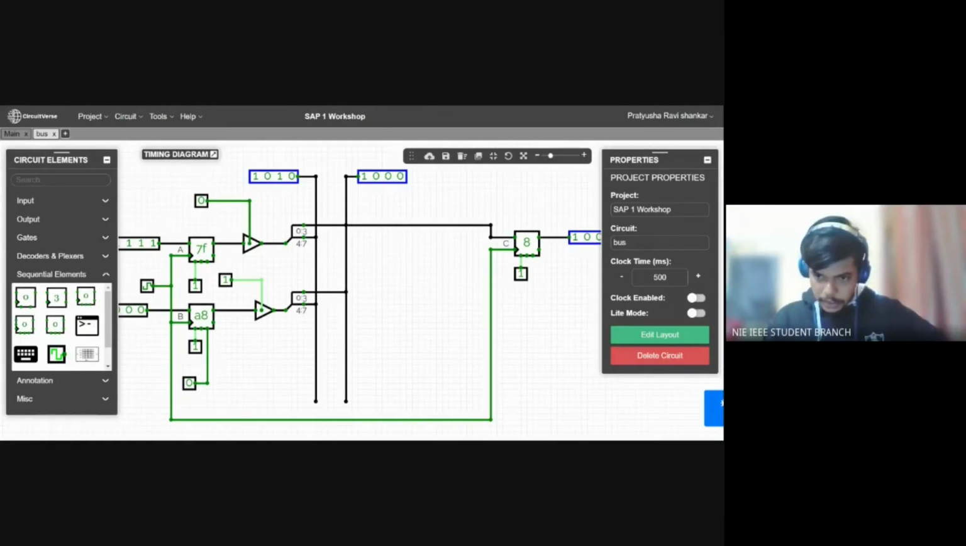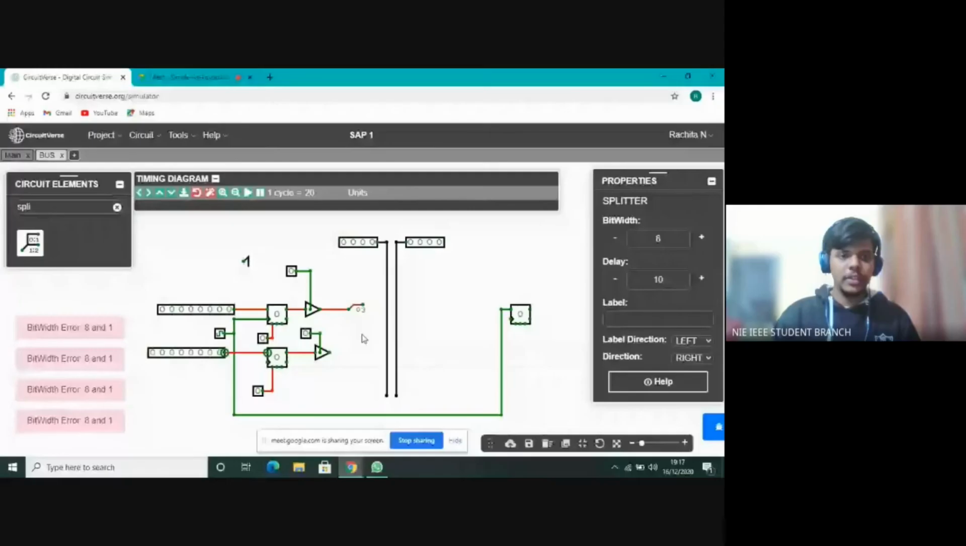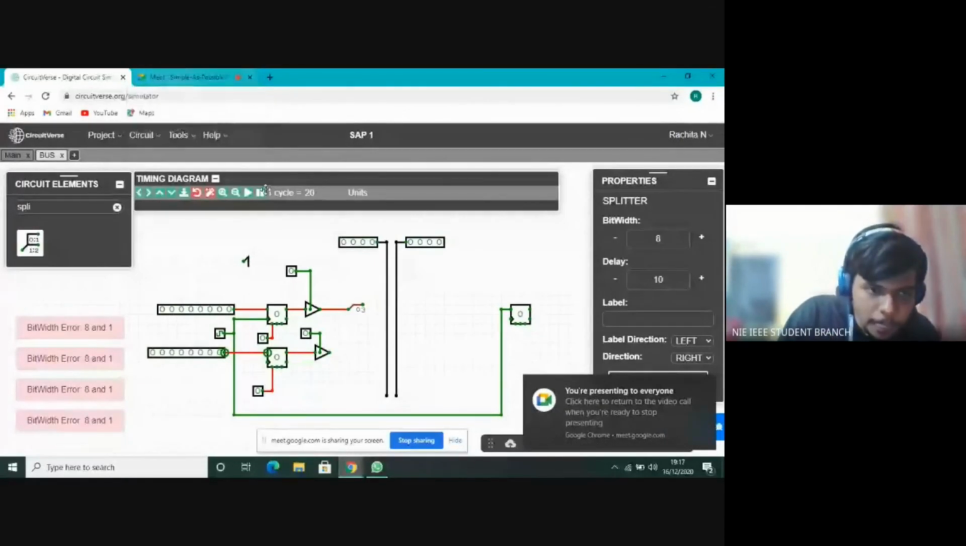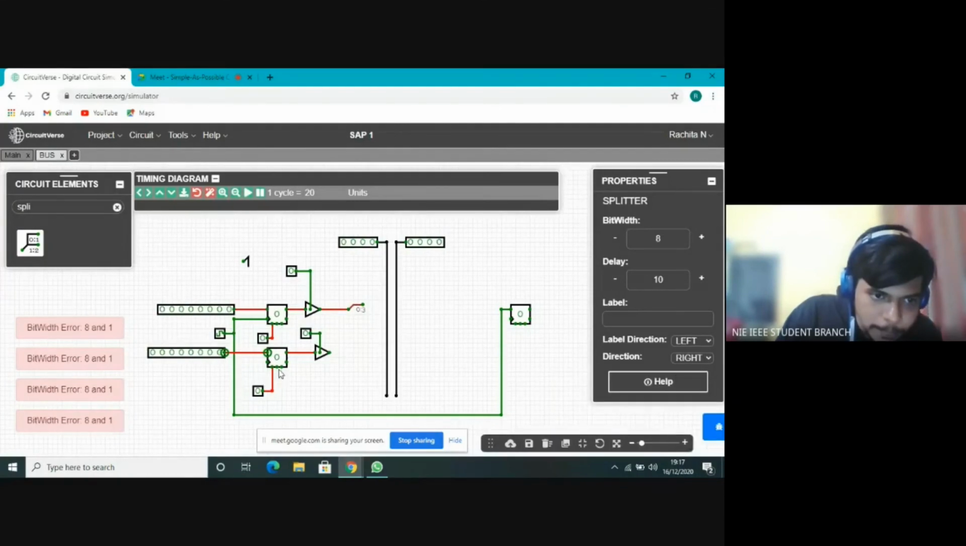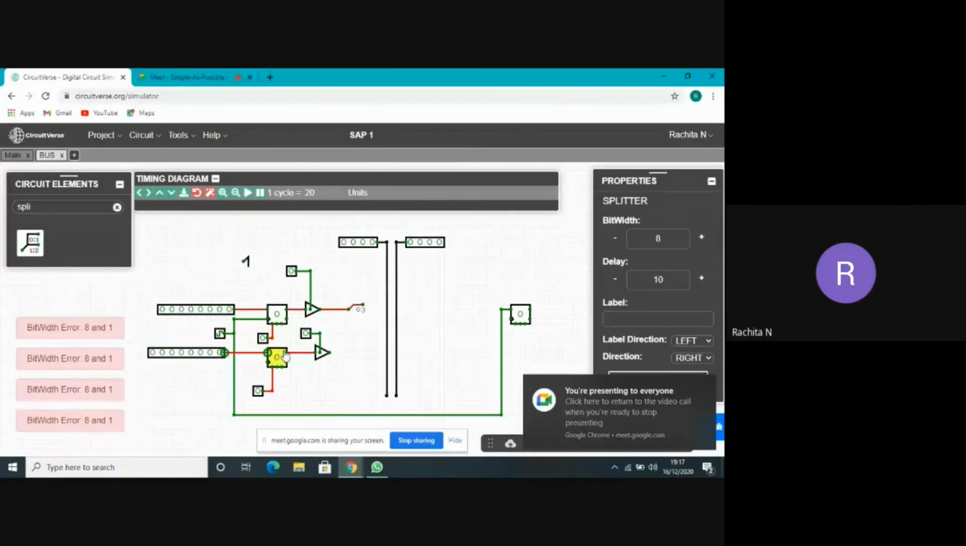Okay, bit width error. Do you mind sharing your screen? We can figure it out. Okay. So can you select that second flip-flop there? The bottom one. That's right. Click on it. Is it this one? Yeah, that one.